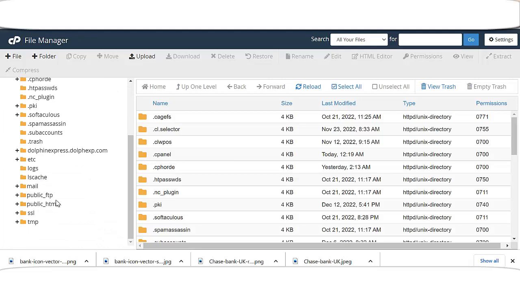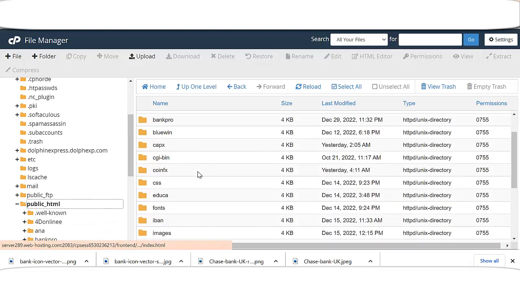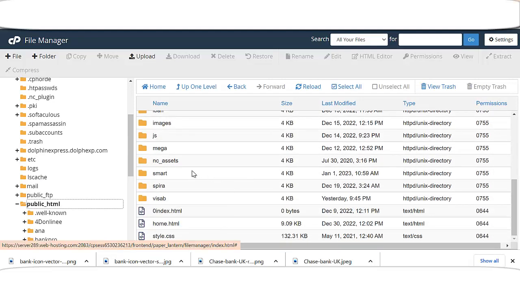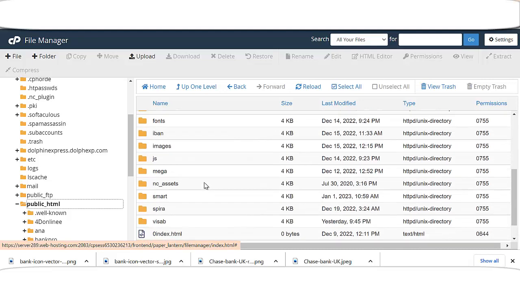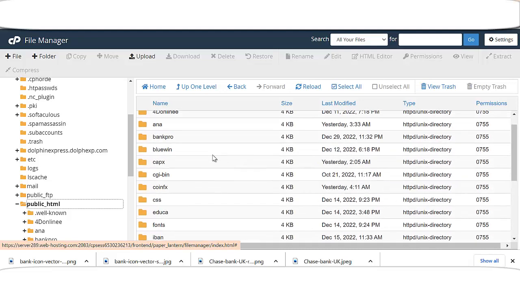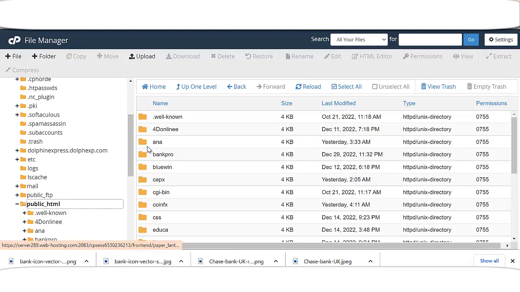So when you go to your file manager, you just click public underscore HTML, right? When you click on public underscore HTML, this is my public underscore HTML. I have a lot of stuff inside it. So for you, if you're designing this for a new client, all you need to do is just click on upload. But me, I'm not going to do that.